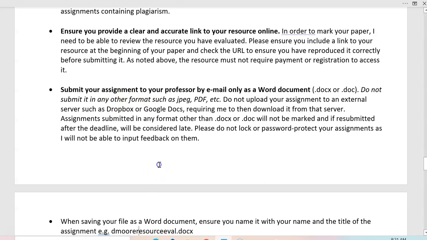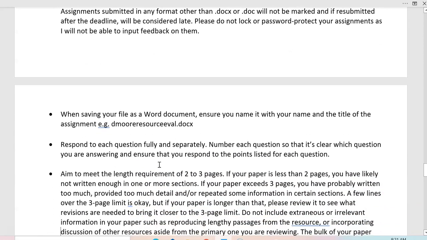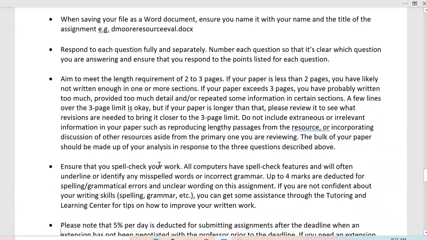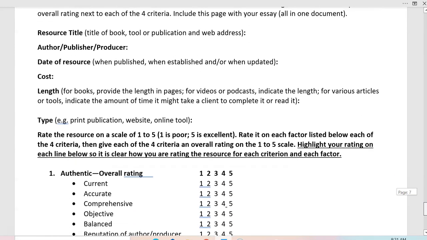And I think pretty much everything else on this page we have already gone over in previous assignments. So that's it for this particular assignment. The last page again is the evaluation form, which we've already looked at.